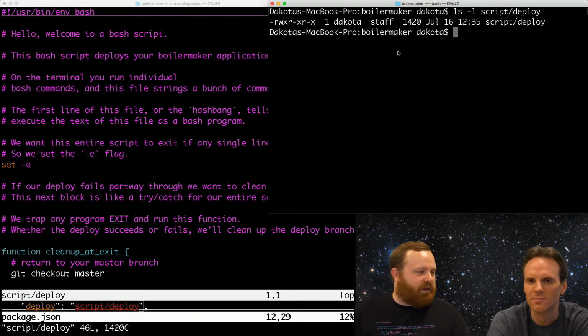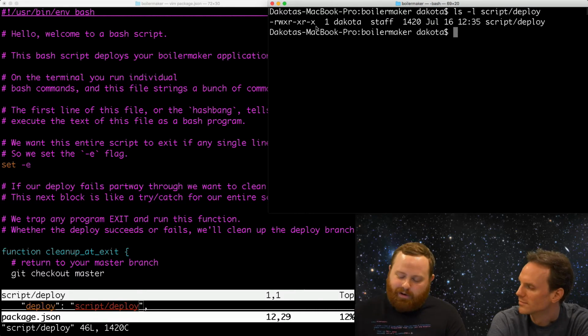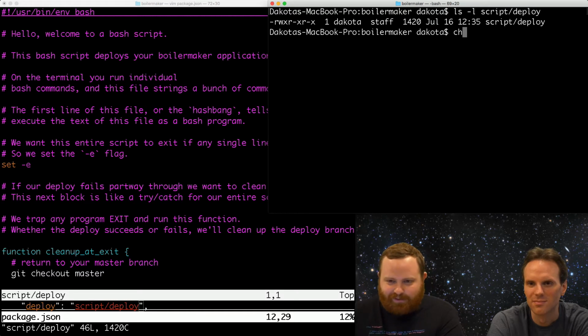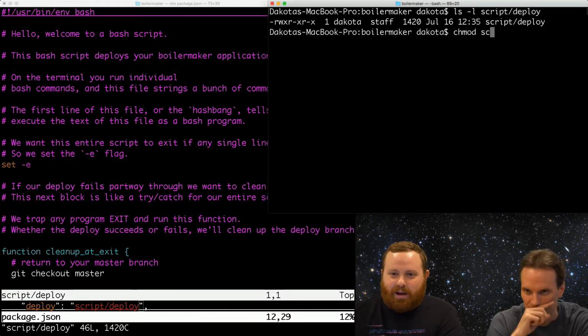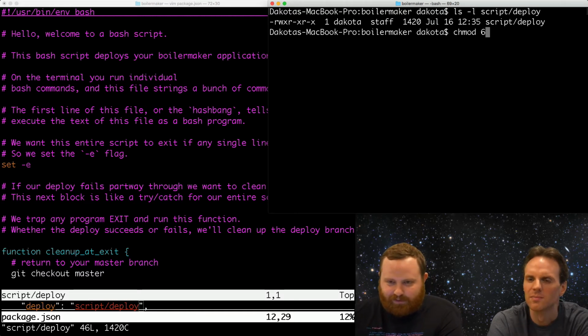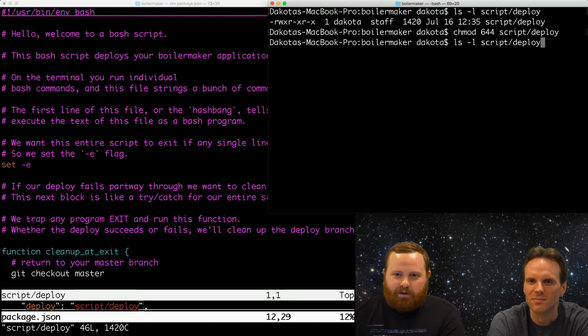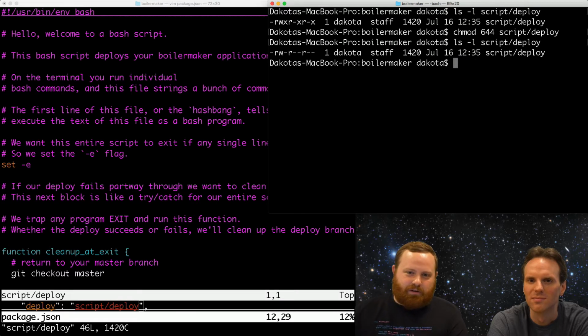So I'm going to turn off the execute bit in every octet. So I need 110, 100, 100, and 110 in binary is 6. 100 is 4. So I'm going to use the arcane invocation chmod, and I have to put the octets first, 644 script/deploy here. And whenever I look at it again, I can see those X's are gone.